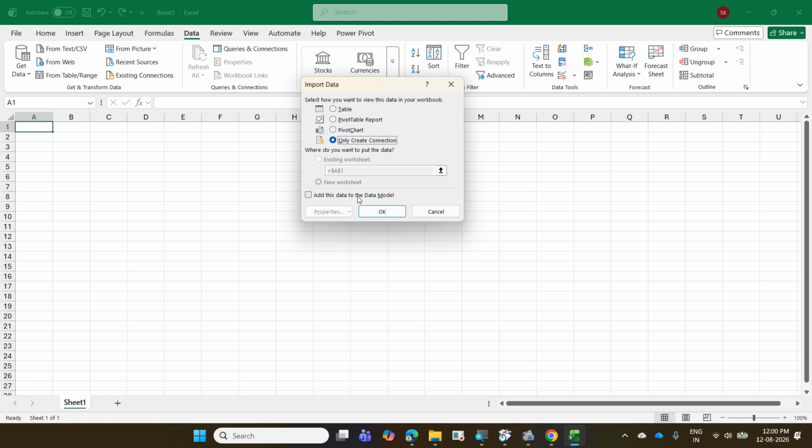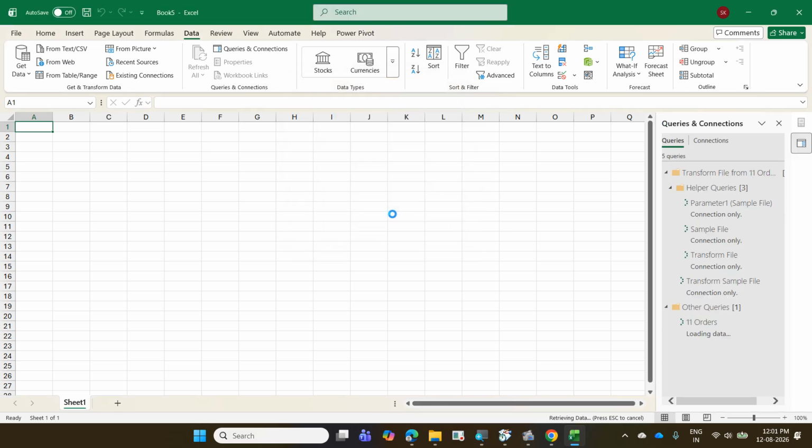Let me check by creating the report. I will create a report and check whether it's working fine or not. Close this query connection. Place the cursor on some empty cell. Insert, pivot chart. I'm just going to put a chart and check. Pivot chart. Okay.